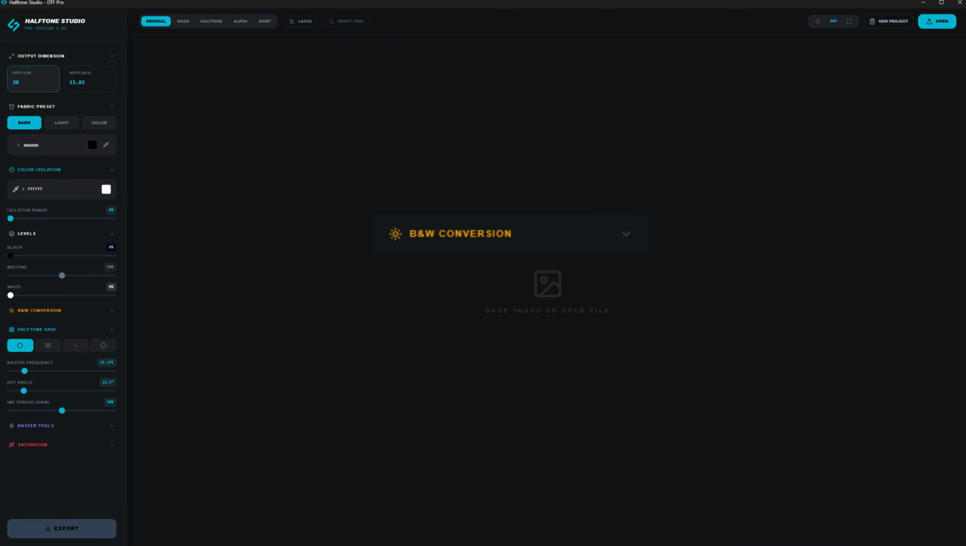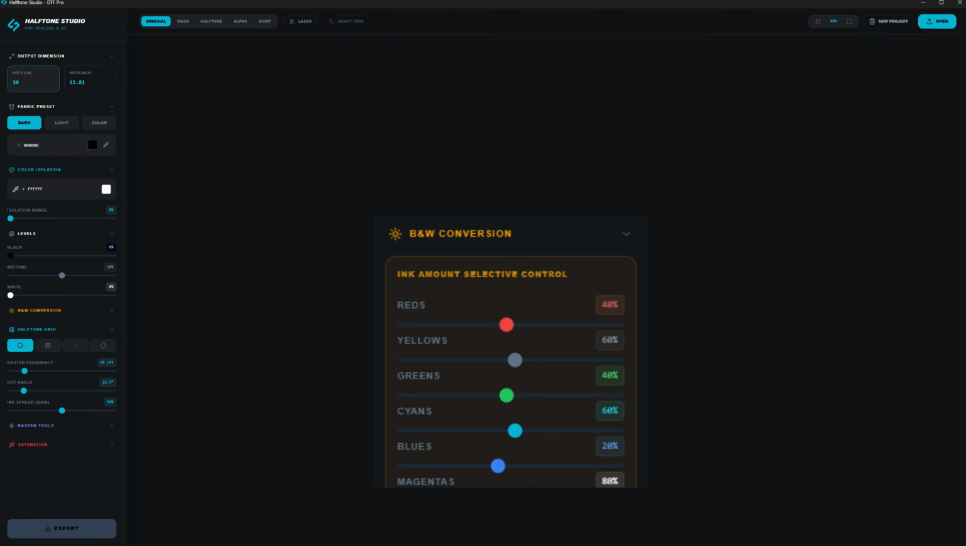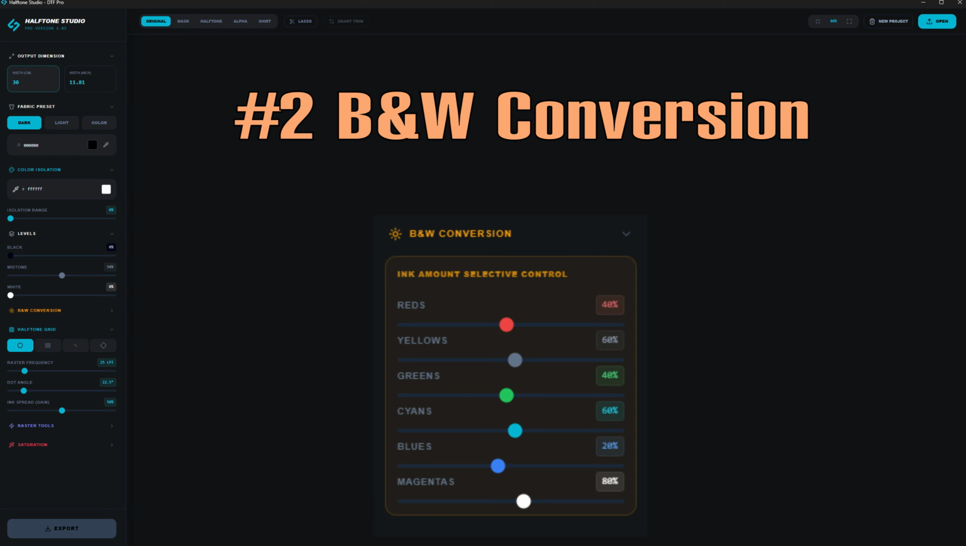Now let's unlock something powerful, the B&W Conversion tool. At first glance, it might look like the standard black and white adjustment you know from Photoshop. But here's the difference. In Halftone Studio, you're not just converting to grayscale. You're controlling how each color behaves before it becomes halftone. That means total creative control.